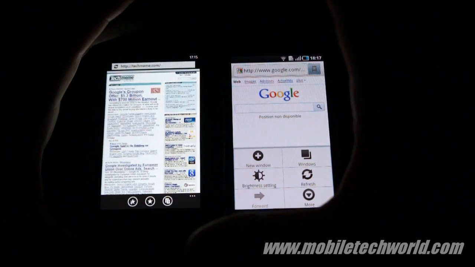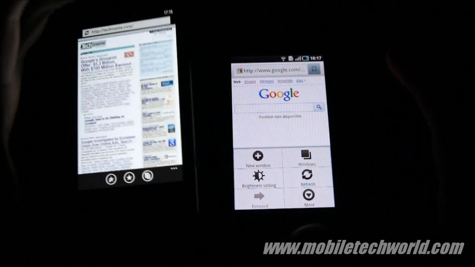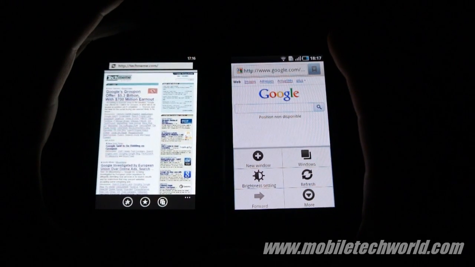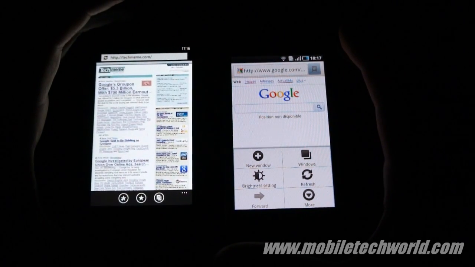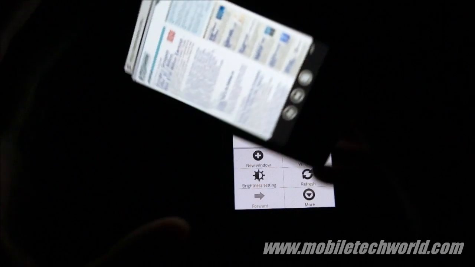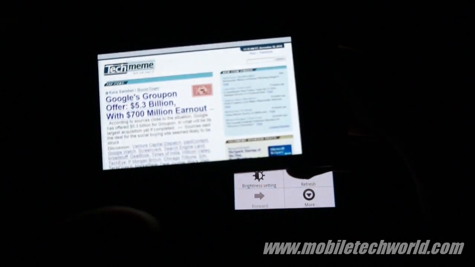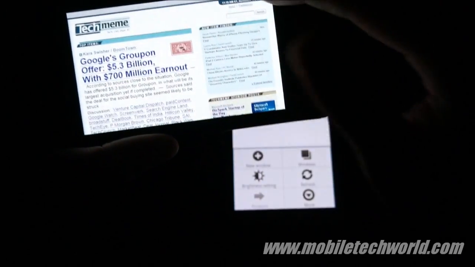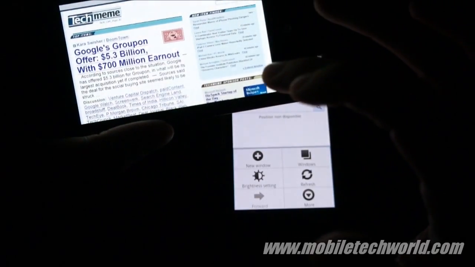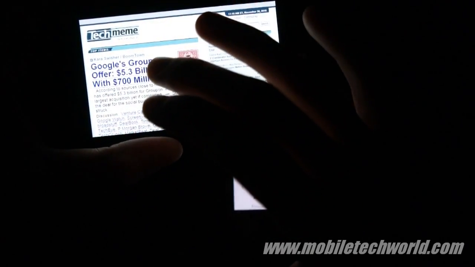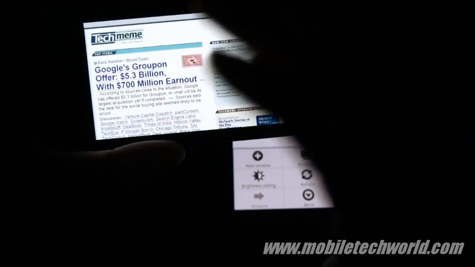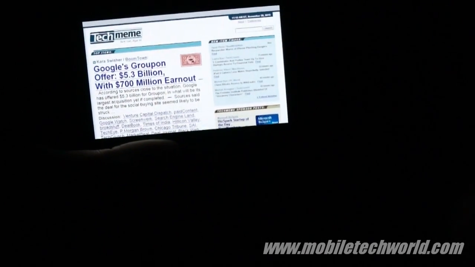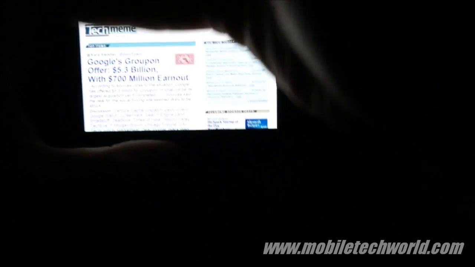The other thing that I don't really like on the Omnia 7 and all Windows Phone 7 devices is that when you are using it in landscape mode, everything just disappears. You don't have any URL bar, you don't have any application bar below, so all you can do is navigate through the web page, go forward and backward. This is the only thing you can do, and that really sucks, frankly. I don't understand why they decided to do this.